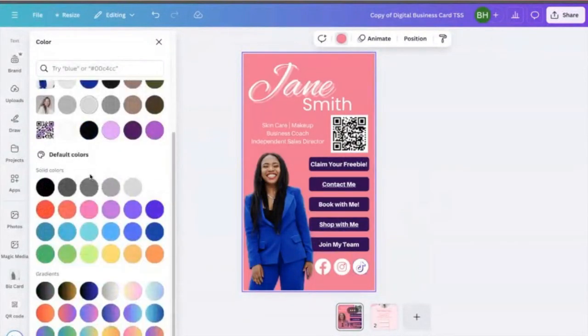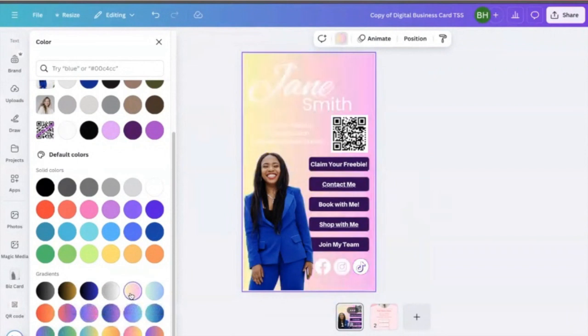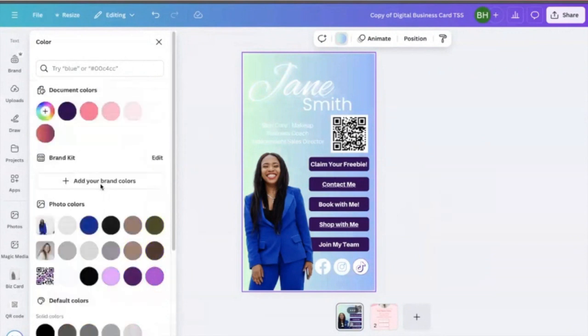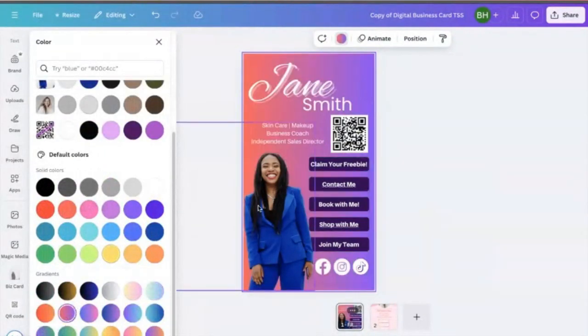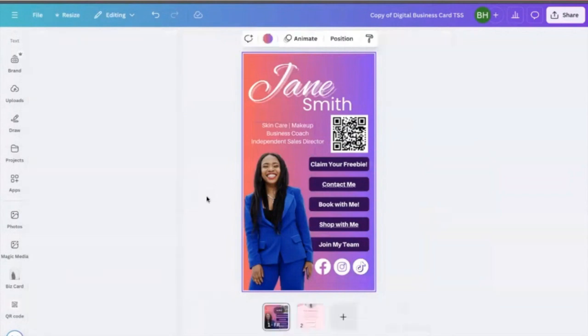Or if you scroll down, Canva has some gradients that they offer for you to be able to use. So you could play around, use the colors that are on brand with your brand, and really customize this so that it speaks to you, speaks to your customers. Okay, so we've got that. Maybe we'll leave it at that one for this one.